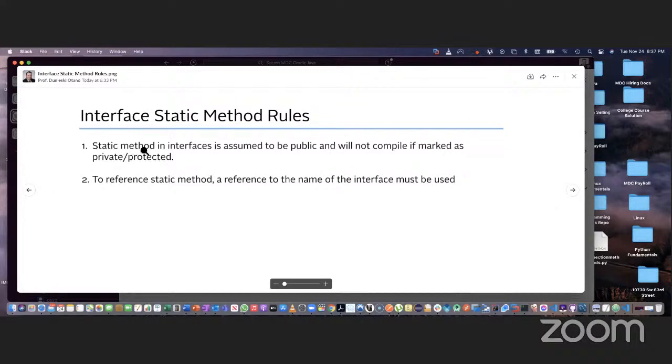That's a static method, and to reference a static method, a reference to the name of the interface must be used. Of course, when you declare a method static, you don't have to instantiate it in another class. You just refer to the name of the class dot the method, just like we did before with static. Same thing with interfaces. If a method is static, you just put the name of the interface dot the name of the method. That's it. Simple.